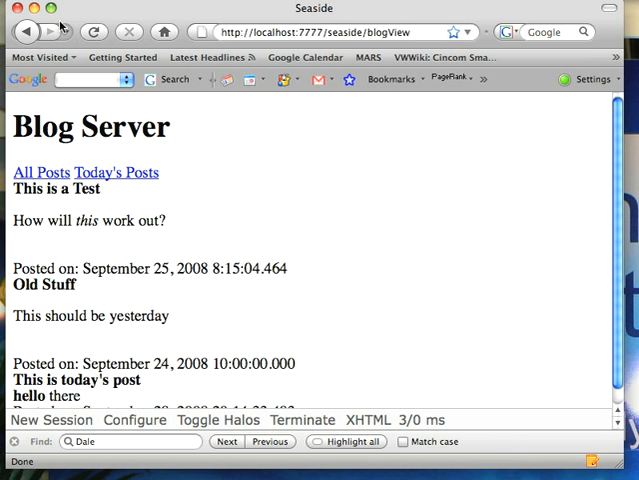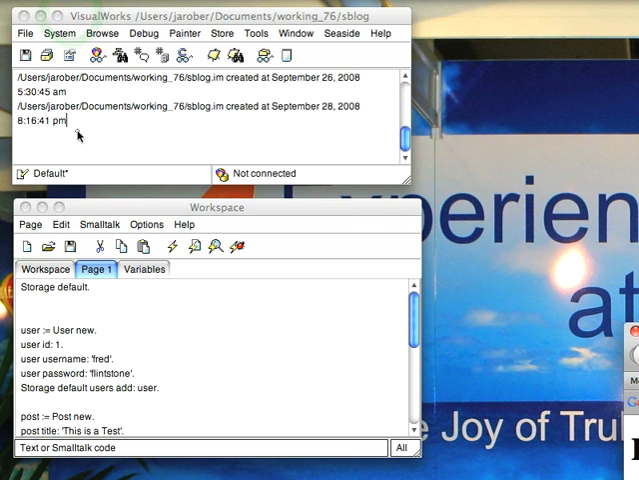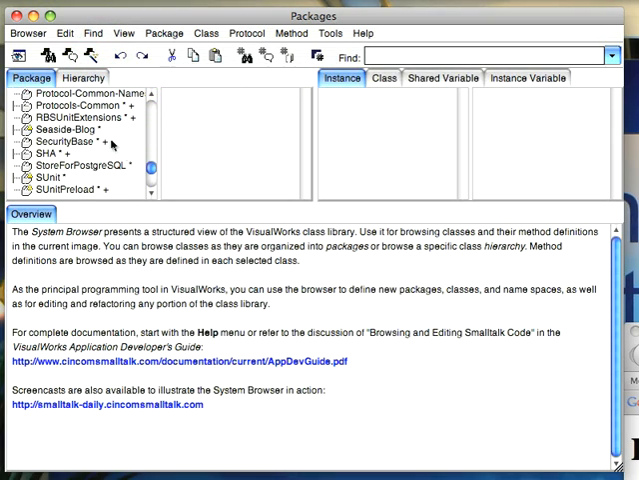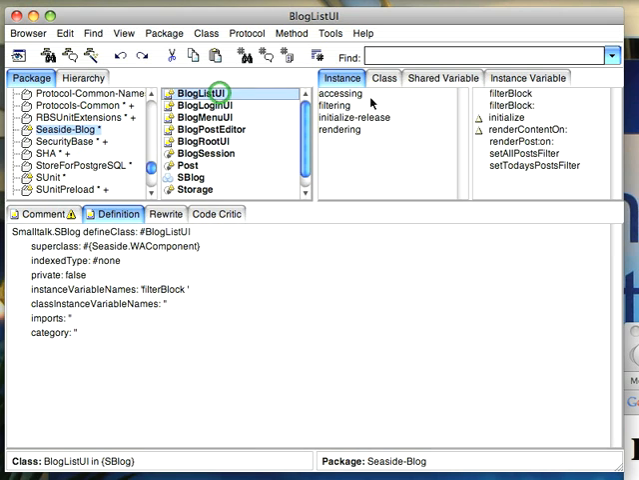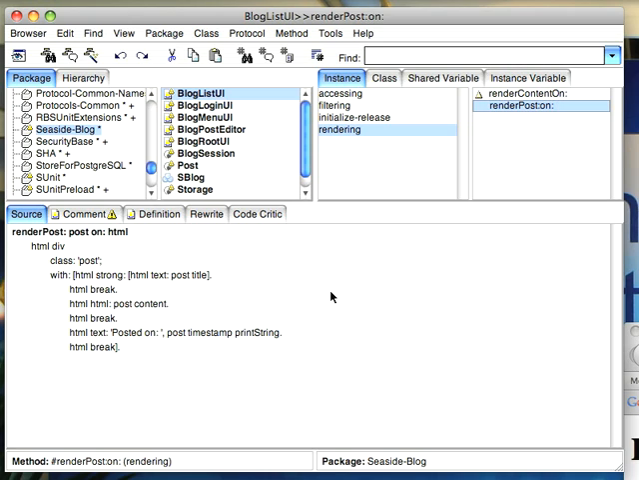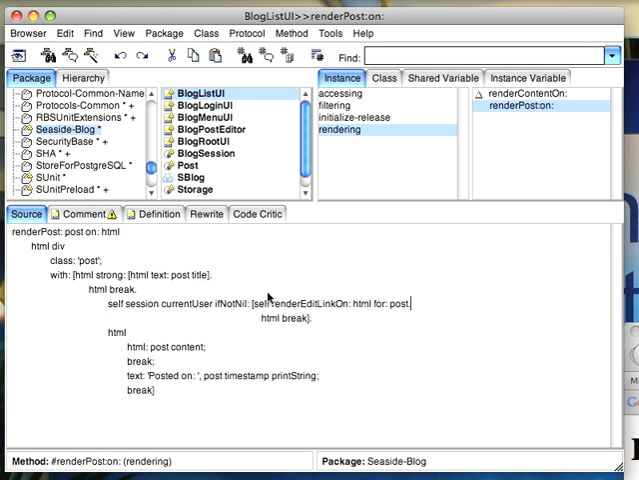So to do that, we're going to need to move this out of the way. And we're going to come in here to our code browser, and we're going to go to the list UI. And what we need to do is change our render post method, because what we want to do is optionally put out a link here for logged in users to be able to edit posts. And here's our method. We have this check for the current user. If it's not nil, we render the edit link. And then otherwise we just go down and put out the post as normal.